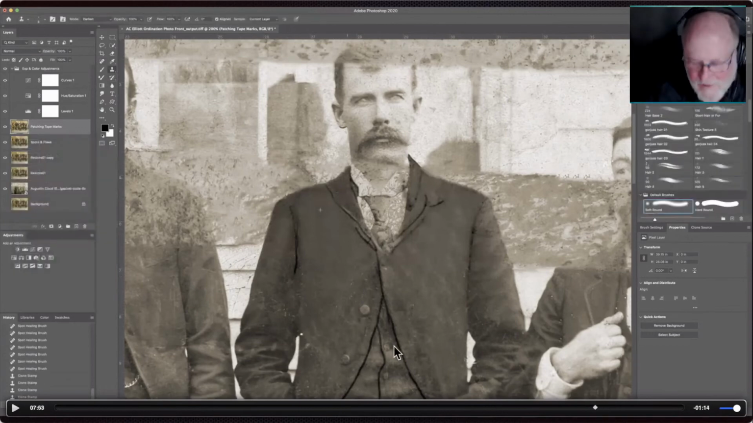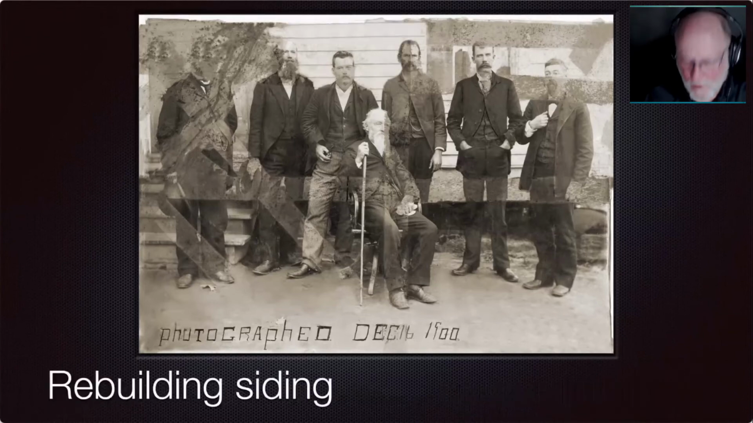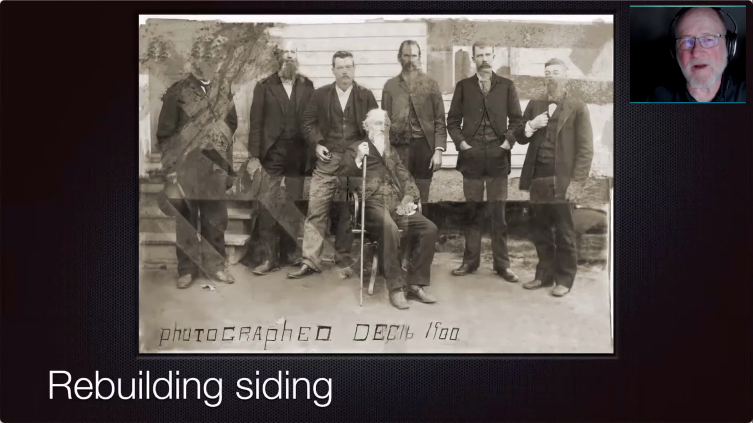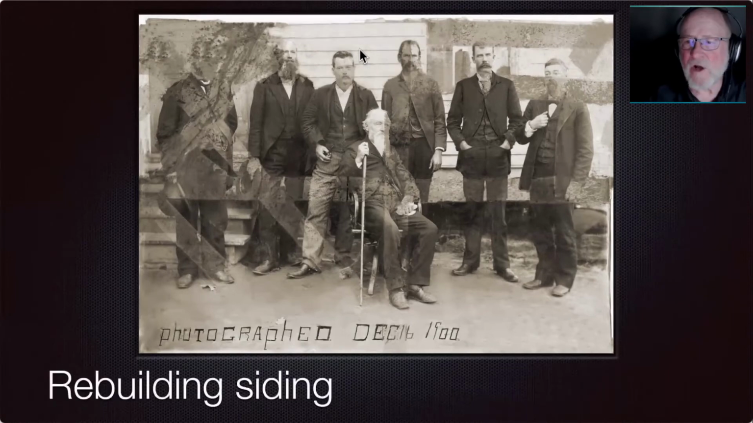Okay. So let's move on to the next little piece. So I did that, rebuilding the jacket tones all over the place. And at some point, notice then, the clone tool is really easy for places like that siding back there. All that siding was rebuilt from this little piece right here by cloning and stamping.